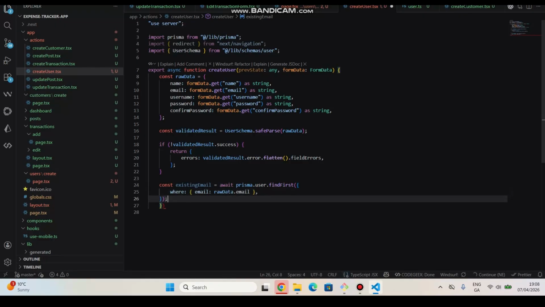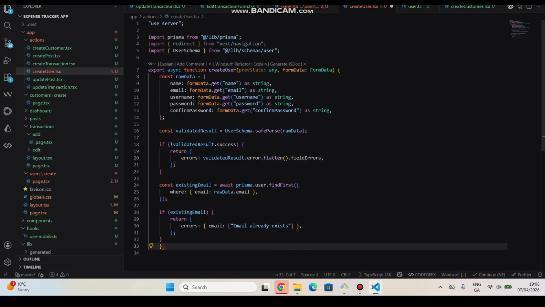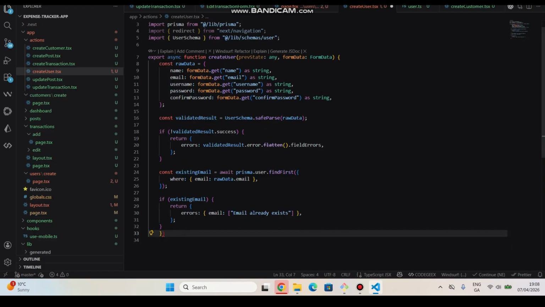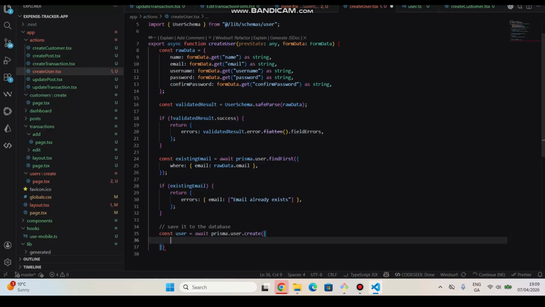So let's include this. Okay, and then we will throw the error. It will find the email, and if it is not unique, we will throw an error. So next, once this is done, let's close the function. Let's save it to the database now, and we will create the Prisma user.